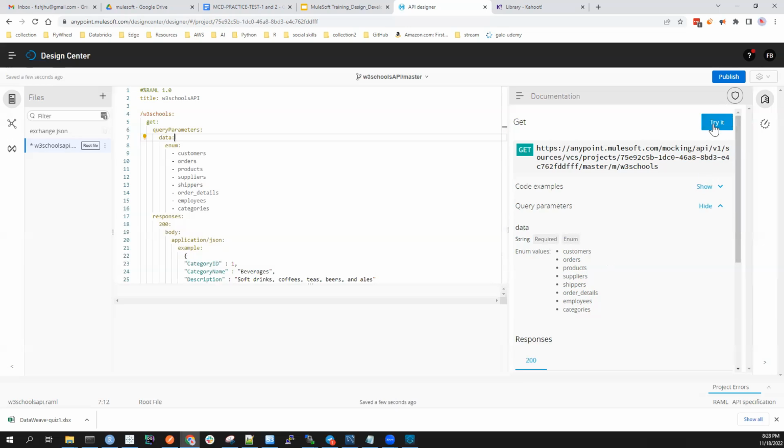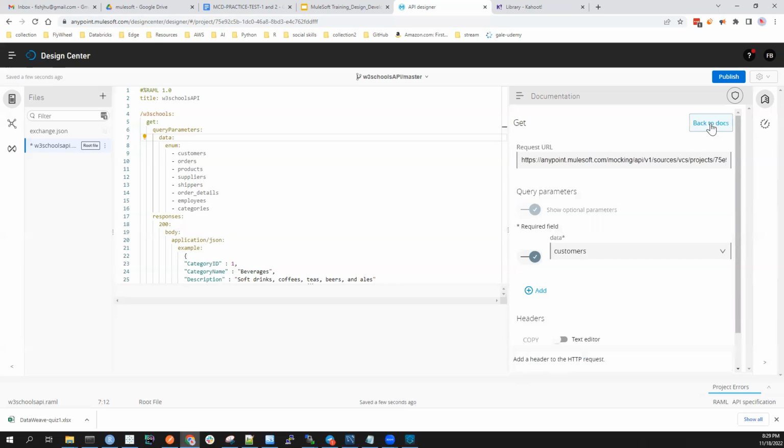You see there is try it here, you can try it in the console. Also, you can make it public so that others can try it. Also, you can push it to Exchange for others in the company or other people also to test it. For today, we are just going to see here. We will not see Exchange. So click try it.